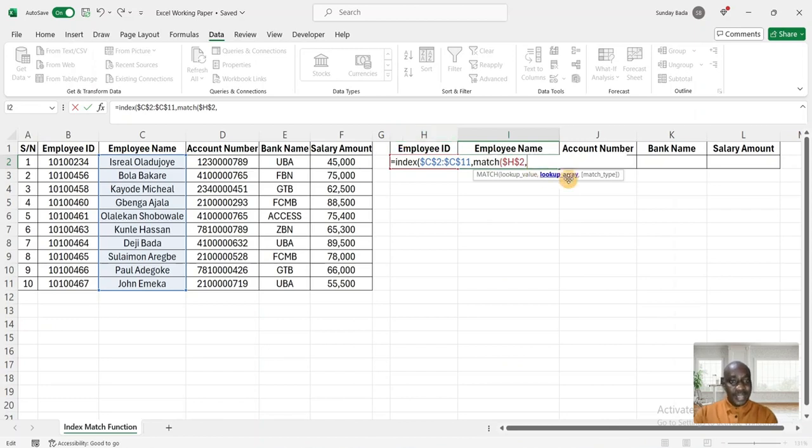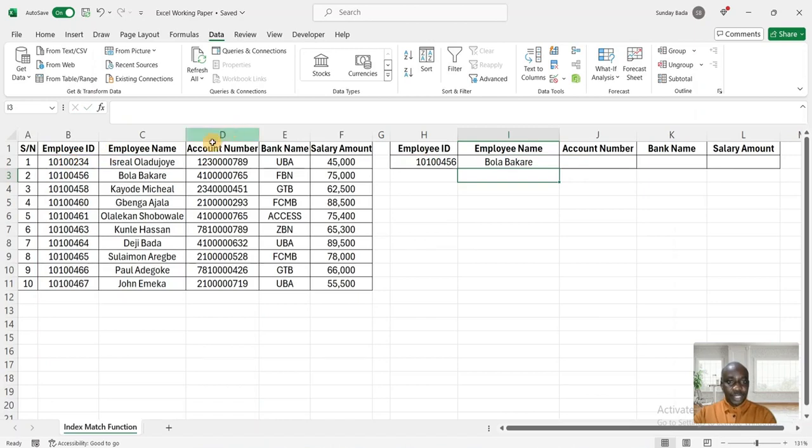Press comma again. Lookup array: where do you want me to look for this employee ID? Now you can see the employee IDs here. I select this one. Press F4 to lock it again. Comma. Give me an exact match by pressing 0. Close the bracket again, because we used two functions, which are INDEX and MATCH. Press enter. It will give us Bola Bakare.